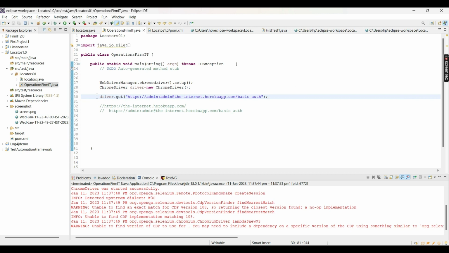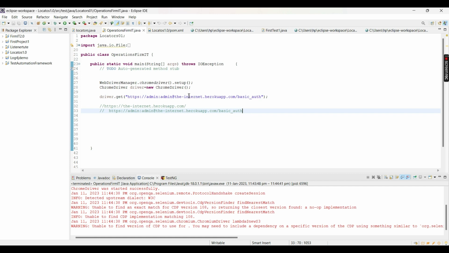So this was a very simple way to pass the authentication pop-ups. Also, if you want to test this particular authentication pop-up over different browsers, you can change it here to Firefox driver, and then create the object of Firefox driver. And you can check for Edge also. So this is how we accept and bypass the authentication pop-up which appears when we open a website. I hope this video was clear to you.